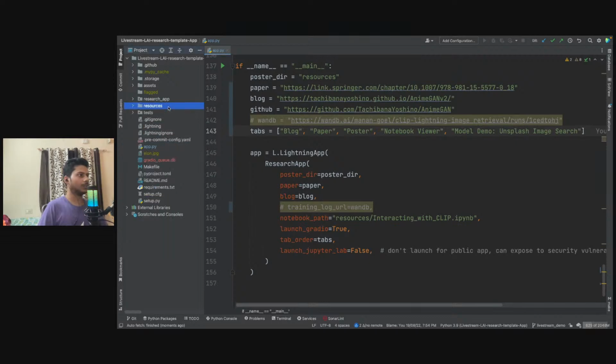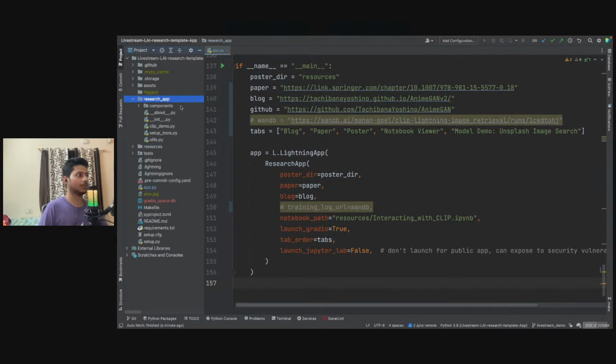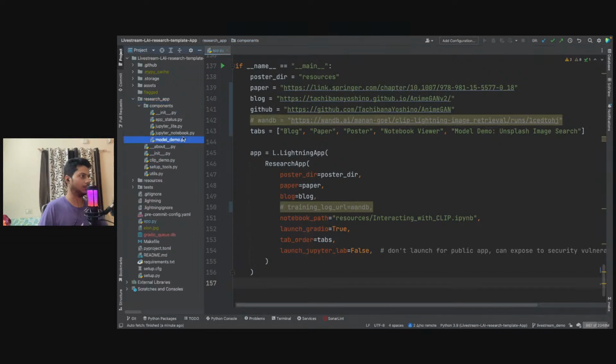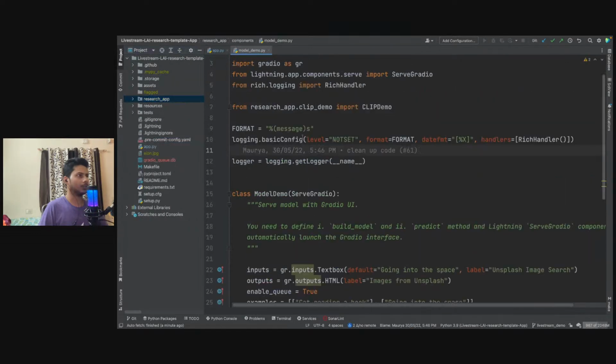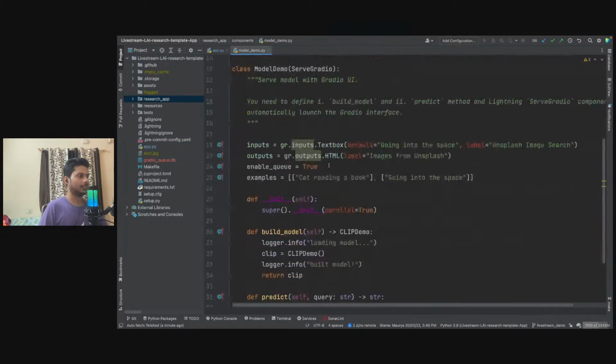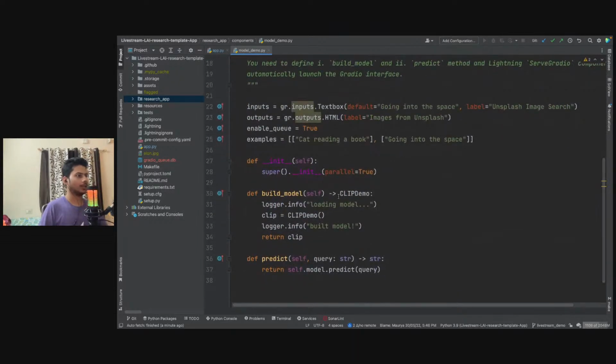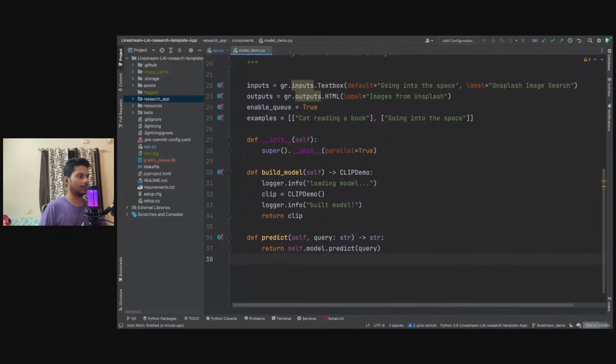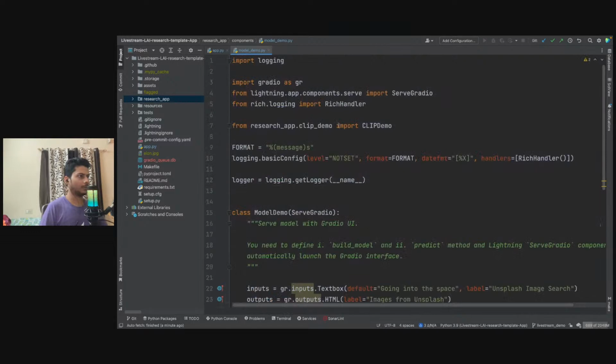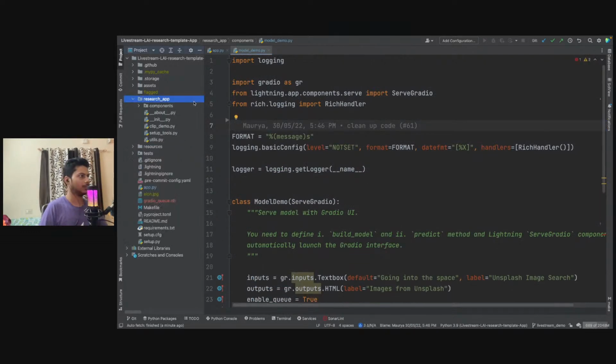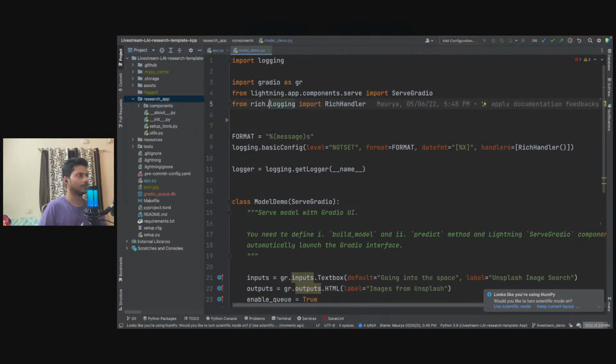Now I'm going to implement the app for you. Right now this app is the same Unsplash image search app, which comes as a default. Now I'm going to implement an image AnimeGAN demo. So I'm going into this model demo file, and here there are two methods: build demo and predict. I have to implement these two methods with the AnimeGAN function. So I'm going to delete this CLIP module because I do not need it anymore.